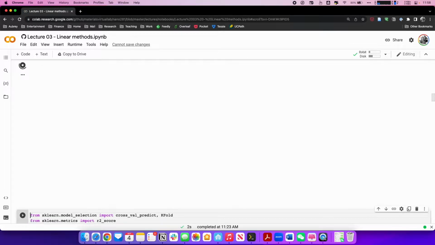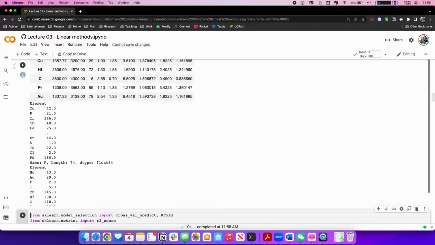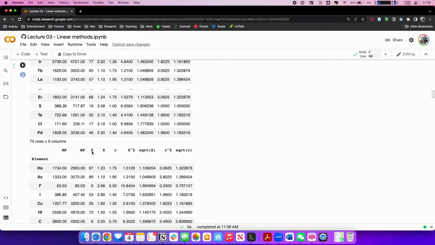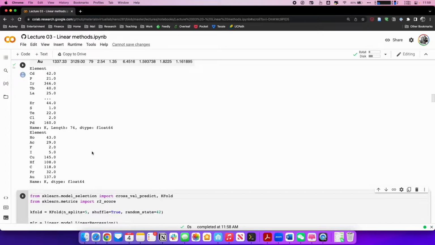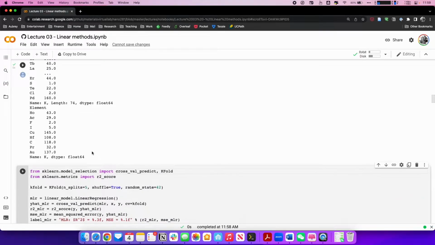You'll see that my training data set now has 74 data points, while my test data has, okay, this doesn't report how many rows there are, but a much smaller set of data.